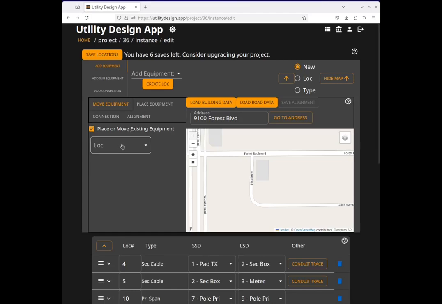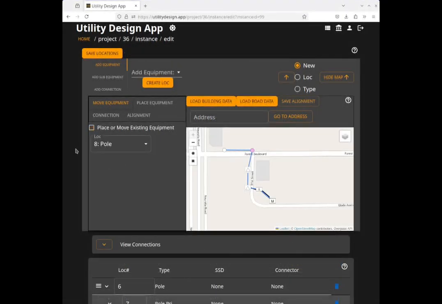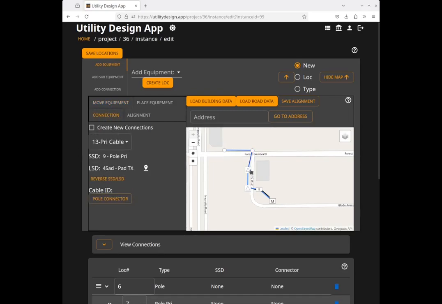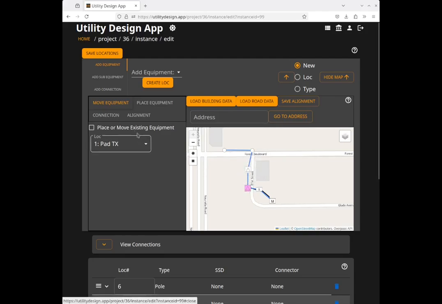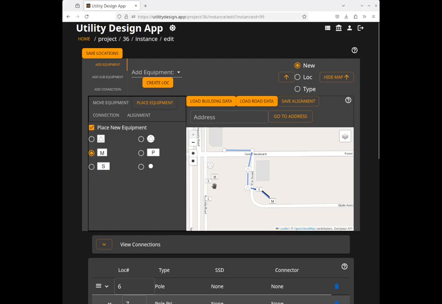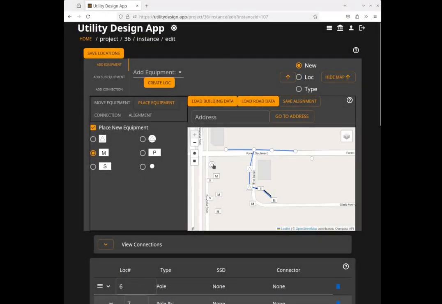Let's move the equipment we have already created. Abstract connections are visualized with blue lines, and black lines are conduits and point from source to load. We can select connections and select equipment to move them. In the map, you can place new equipment. When graphically connecting equipment, first select the load side device, then the source.